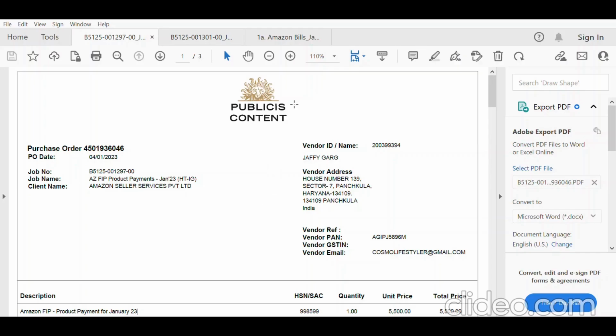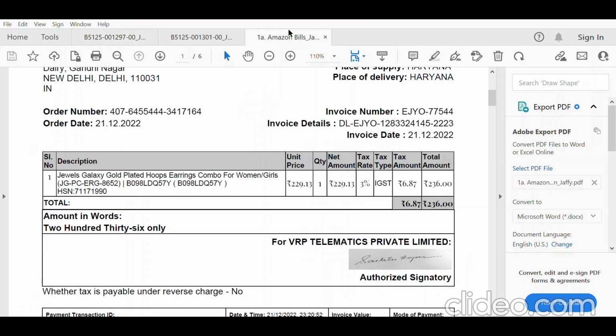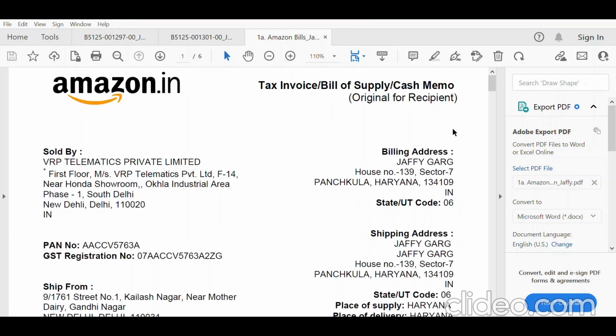This is how your purchase order looks like. There will be two purchase orders attached to your email every month. How will I check which is for the product one and which is for the content one? Here is the description given. This is for product reimbursement. The other is for content. Now, I will just quickly check the amount that is mentioned here in the product amount. This is 5500. I will make sure that Amazon downloaded invoices are handy.